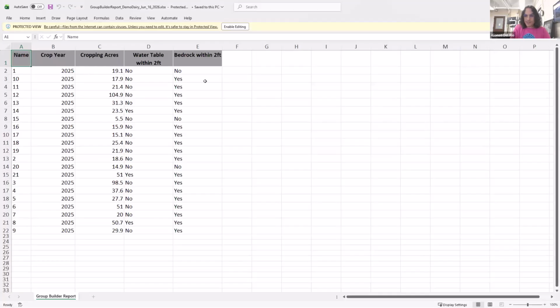And here you have your custom report. So the group builder is a really good way to just make custom reports. If you're familiar with the Easy Group Builder in V2, it is pretty similar to that.